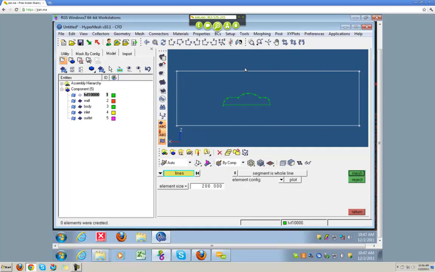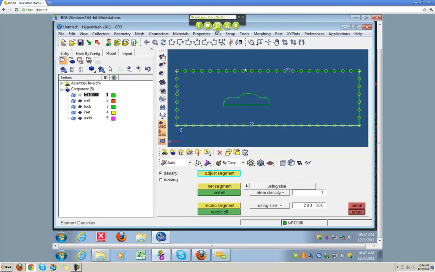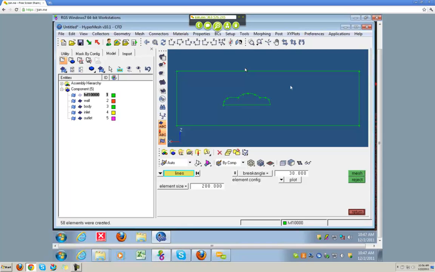So if instead we say break angle and say 30 degrees, leave it as default, and then this time if we say mesh, whenever it hits an angle of at least 30 degrees, it's going to break it into a new line. So now you can see we have 4 different meshes going around here. And so that's what I'm going to keep, and then we'll do the same thing on the inside here.